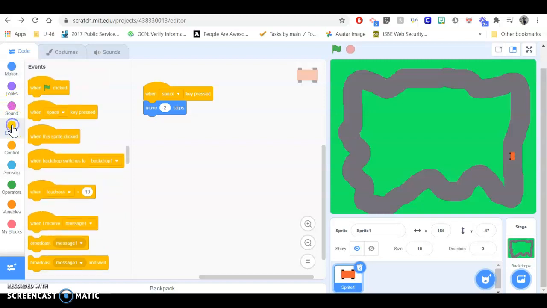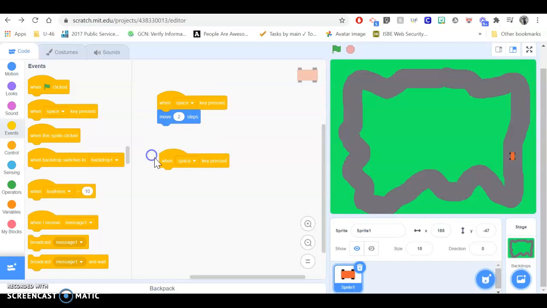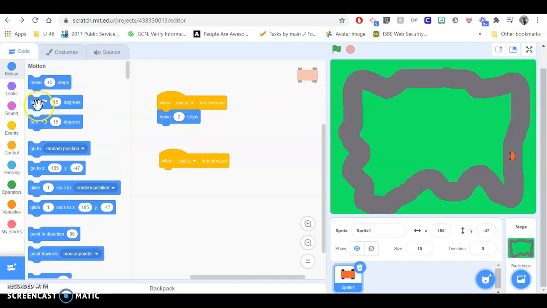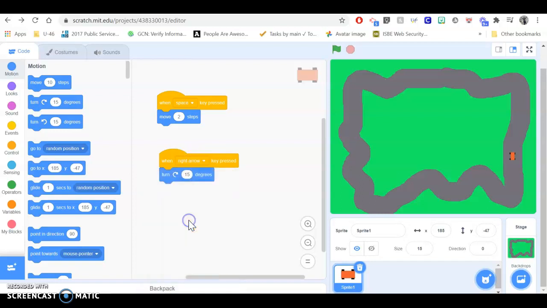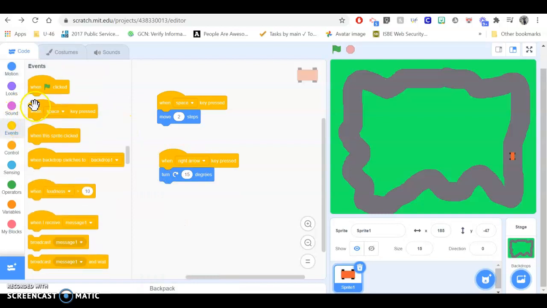So I come back to my events, and the next thing we're going to add is the ability to turn left and right. So now I go into motions, and we'll let it turn right by 15 degrees. And if we're going to turn it right, we're going to want to go with the right arrow. So we'll match up. And then we're going to do the same thing. Same one. I'm going to bring this down.